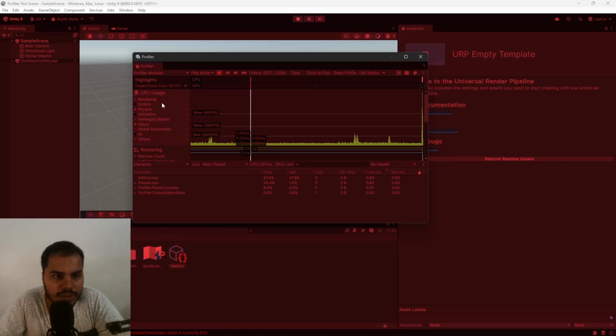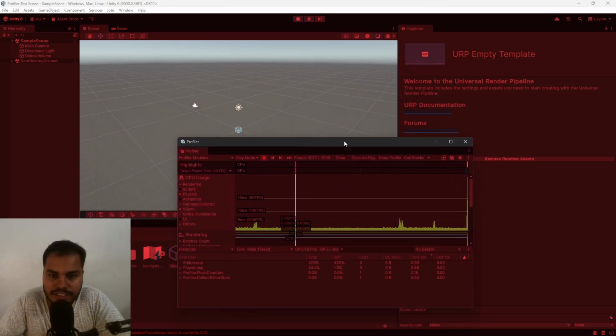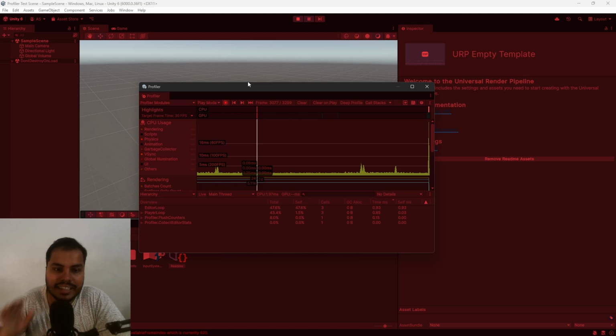First up, in the CPU usage module, take a look at the frame time. This frame currently takes 1.97 milliseconds, and this is a blank project, which means even if there is nothing, there is a little bit of overhead. It's not a lot, but there are things running in the background. So keep a note of this. This is the most important thing.